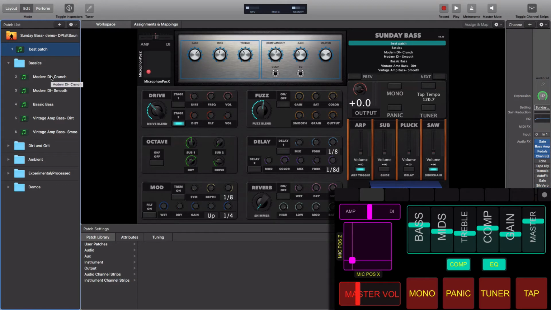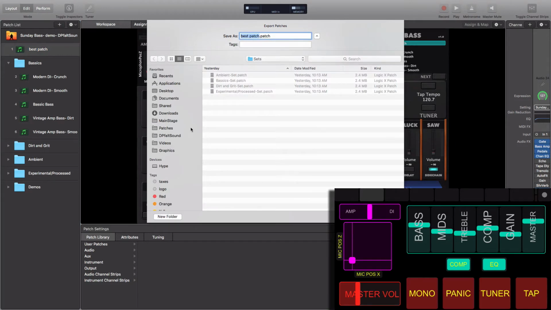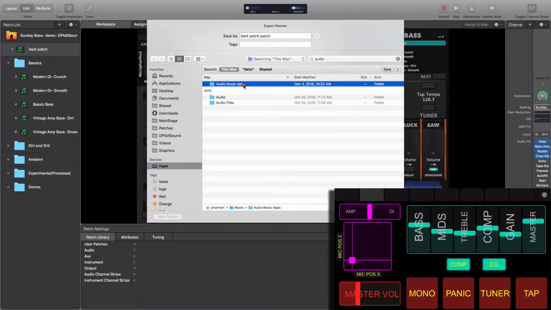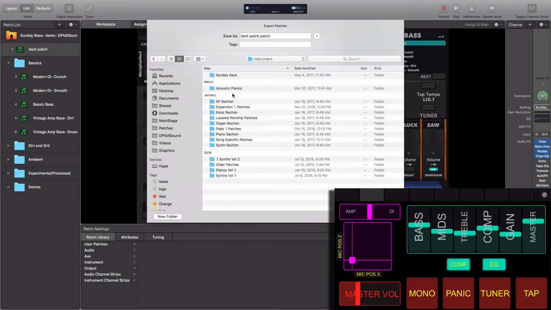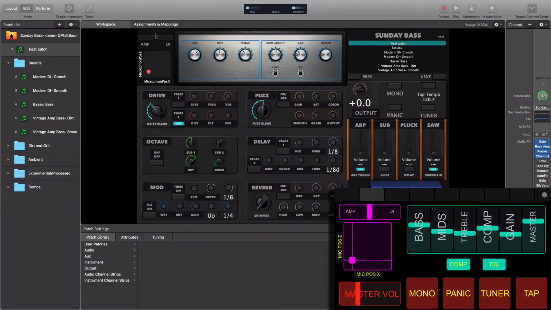If you get a sound that you really like and then you want to save it and come back to it later or have it available in another Sunday Bass concert, just hit Command E while you have the patch selected. And that opens up this export dialog, and you just search for audio music apps on your computer. And then within audio music apps, there's a folder called patches. You just want to save it to the instrument patches folder, and you can actually create subfolders within that instrument patches folder if you'd like. So you might create one and just name it Sunday Bass.